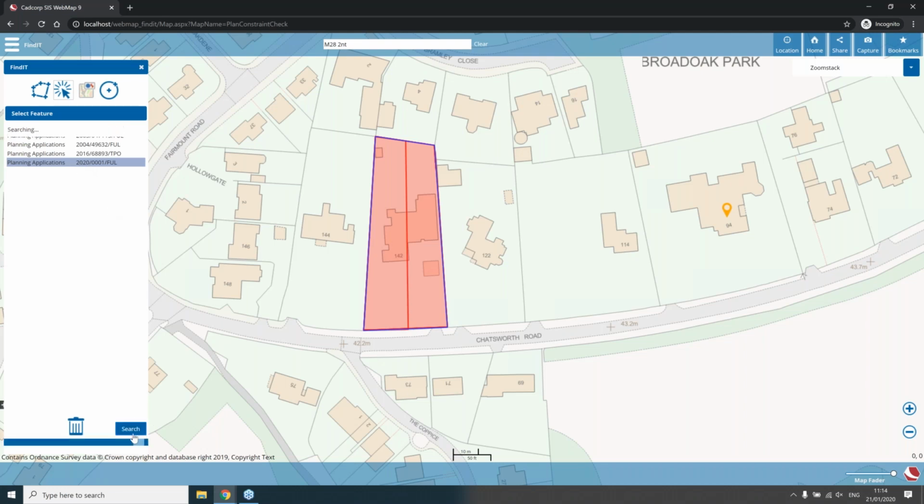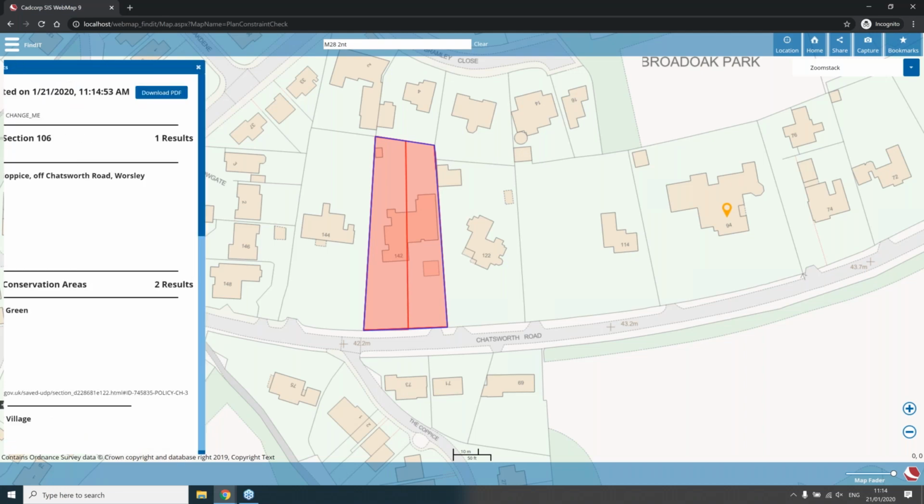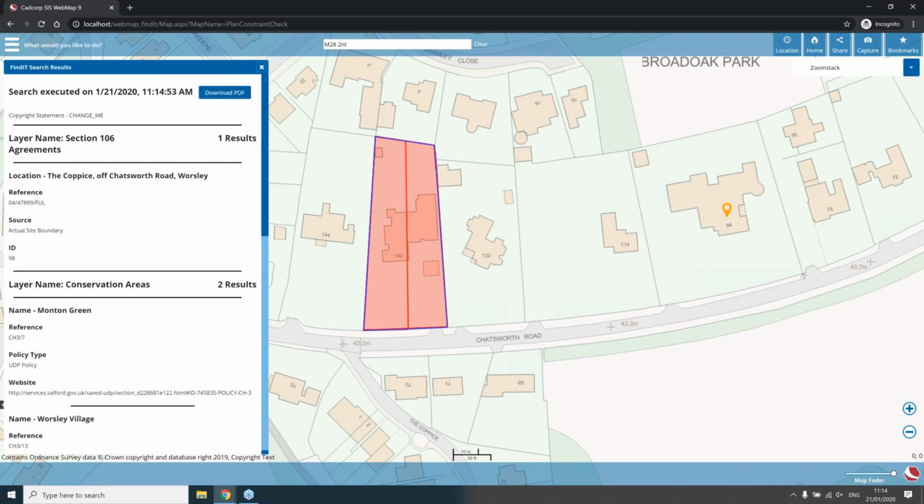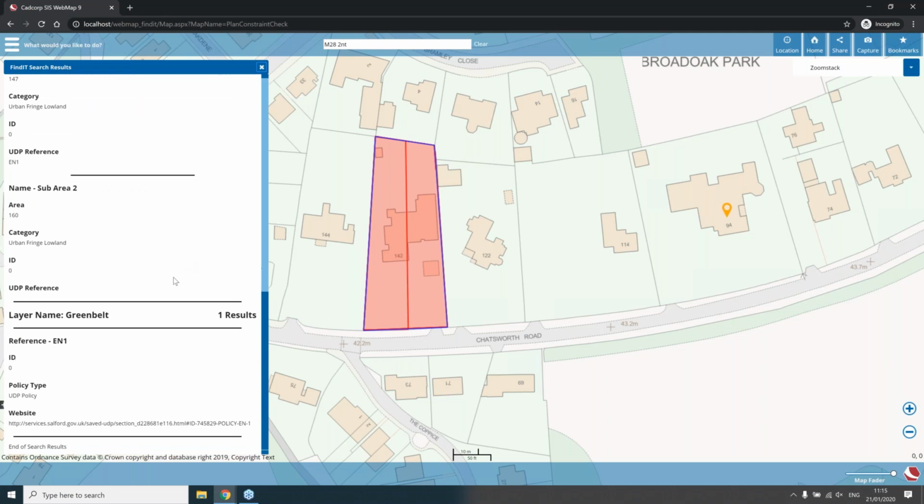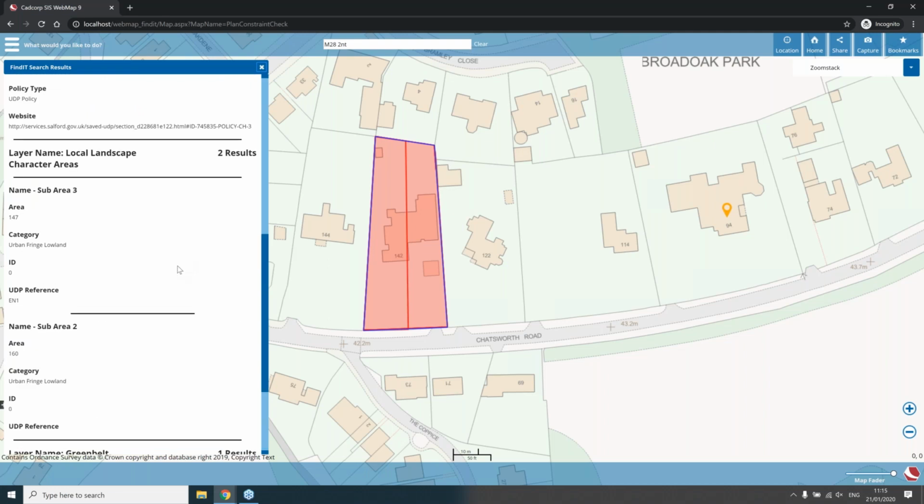And what you'll see is when I click search, our plan officer this time is looking at our local plan constraints, for example information such as our section 106 agreements and our conservation areas. We've got green belt and local landscape character areas in there that have been found, but there could be multiple others that might not intersect that particular polygon in question.